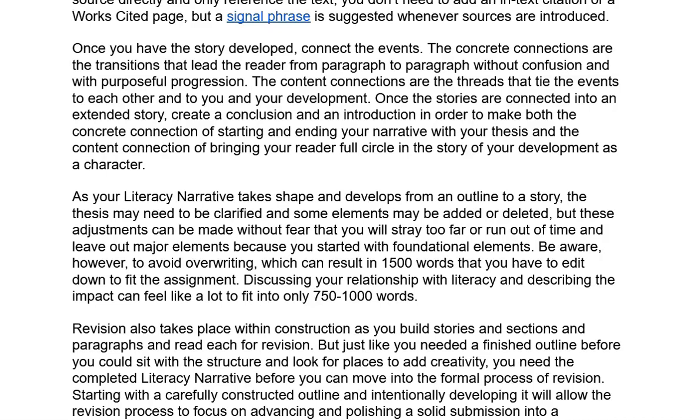Once the stories are connected into an extended story, create a conclusion and an introduction in order to make both the concrete connection of starting and ending your narrative with your thesis and the content connection of bringing your reader full circle in the story of your development as a character.